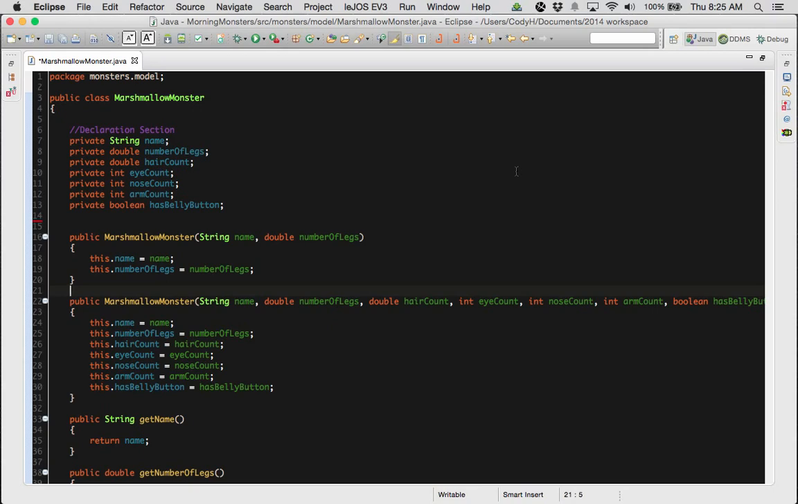As you can see right here, we have our class in Eclipse that we've already made at the beginning of this year for our MarshmallowMonster project. We're going to take that MarshmallowMonster project now and convert it from its Java structure to the same functional structure in Swift.